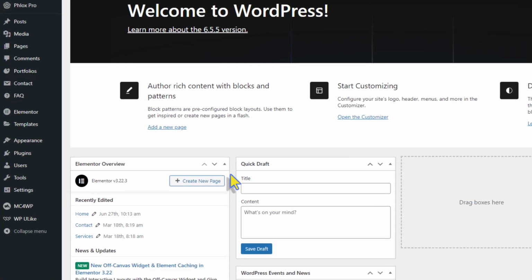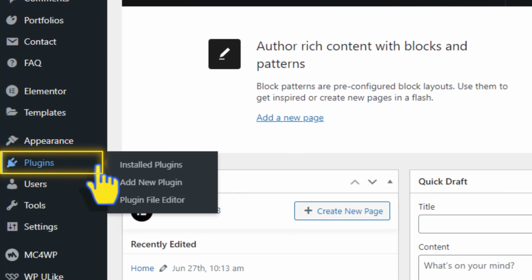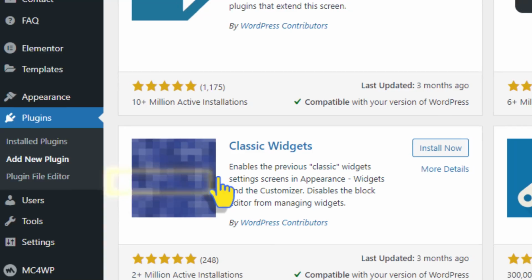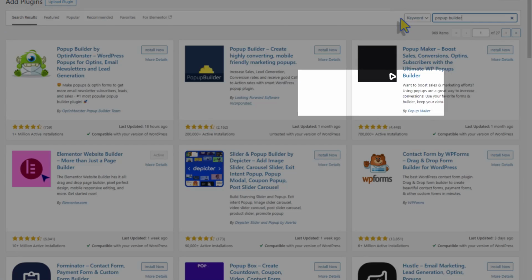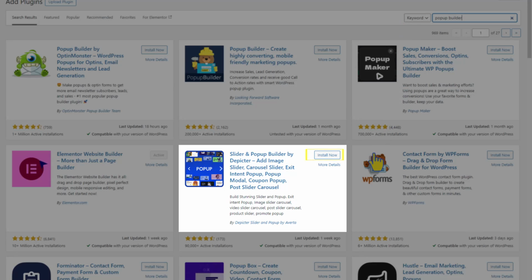In the WordPress dashboard, head to Plugins, then Add New Plugin. Search for Pop-up Builder in the search bar, then install and activate the Slider and Pop-up Builder by Depicter.